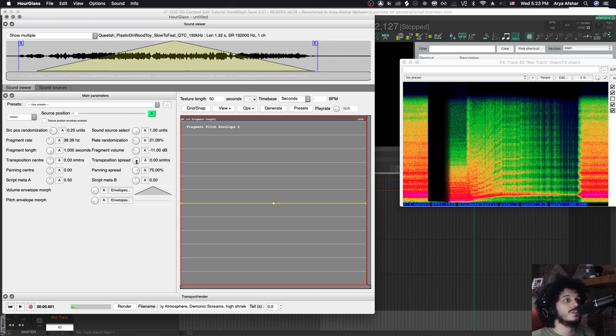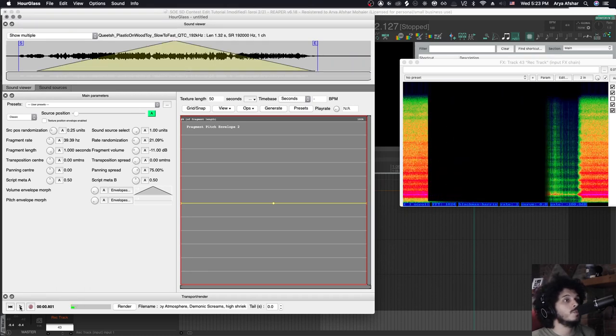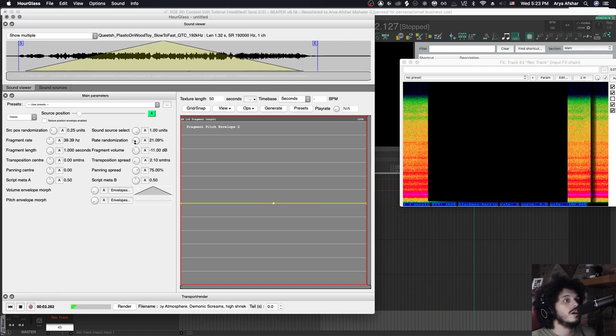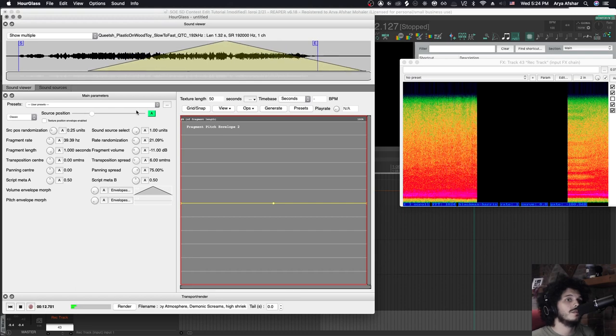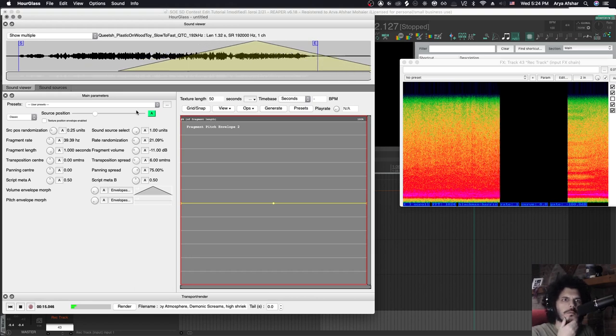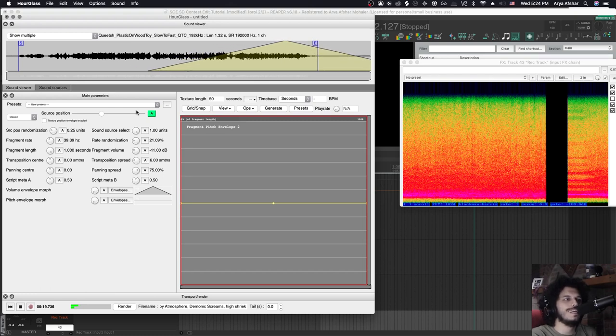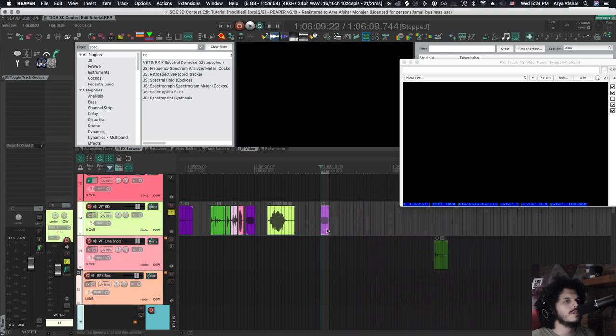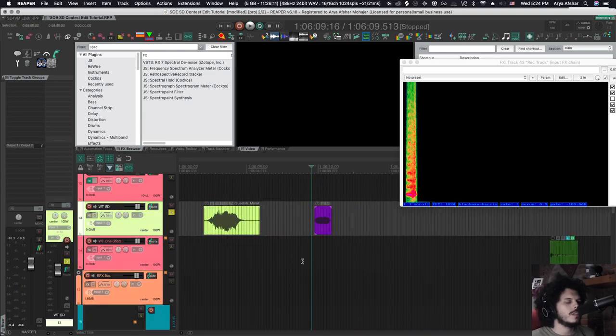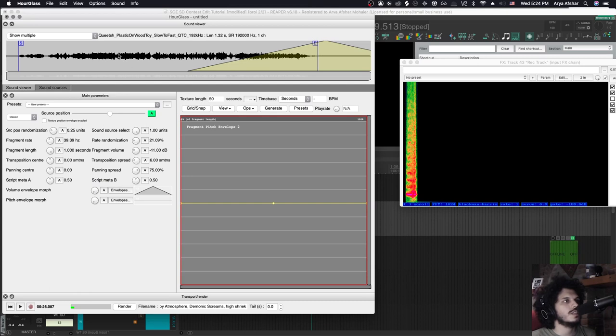Another thing we can do is change the transposition spread. Every fragment will be transposed a random amount as well. So let's play it. Now some of them are going up, some of them are going down. Let's put this at a tritone. How creepy is that? I love it. Let's remember what the original was. This was the original. Now it's this creepy monstrosity.